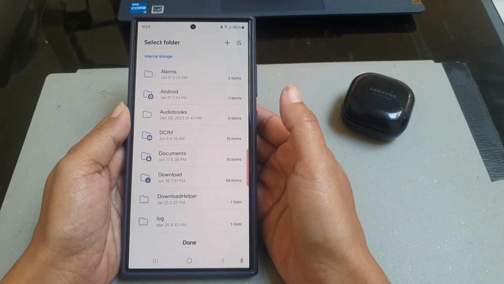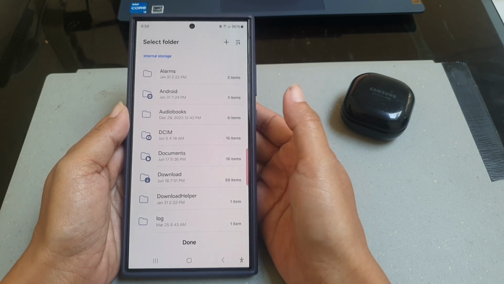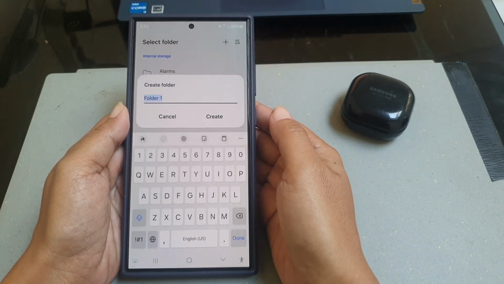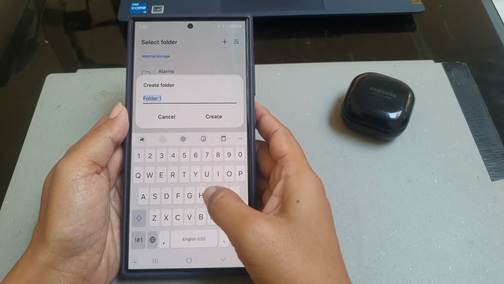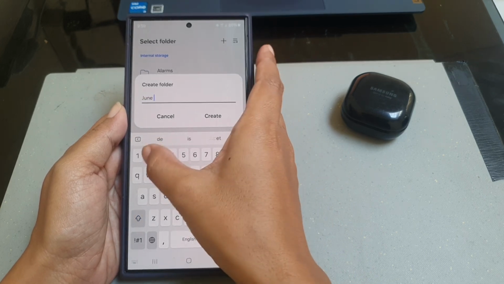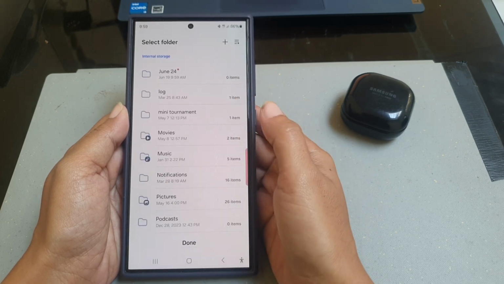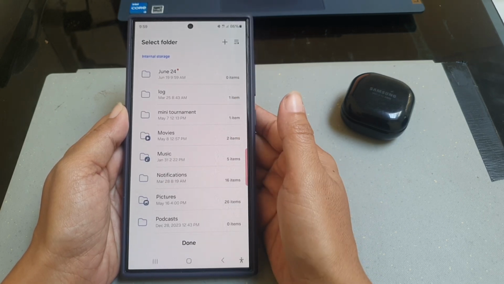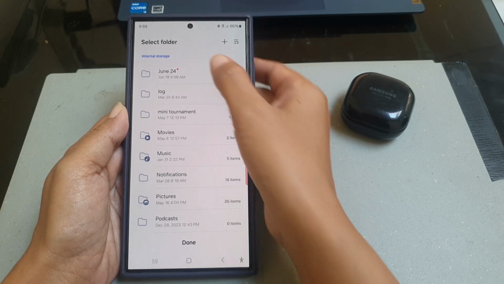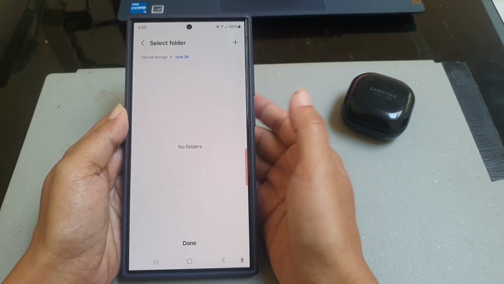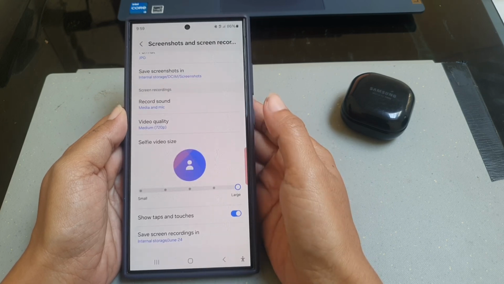Tap the plus icon at the top right to create a new folder. Type the folder name and then tap create. Select the folder you have just created and then tap the done button.